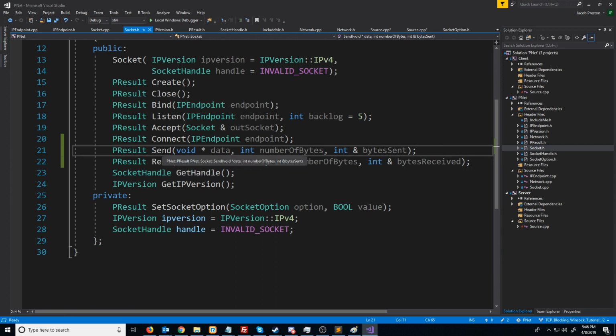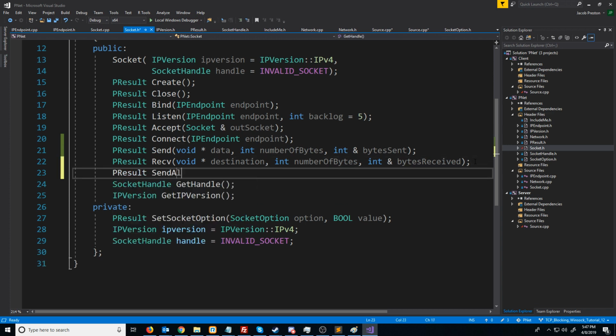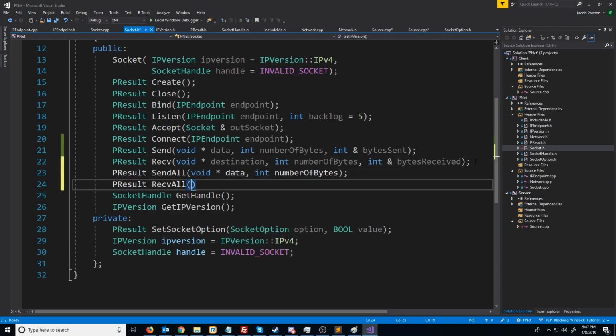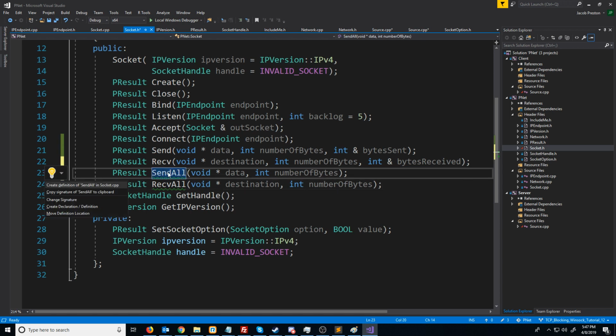The idea will be that send all and receive all will keep attempting to send or receive until all of those bytes are sent or received. Due to the nature of how send all and receive all will work, we will not need the bytes sent and bytes received parameter when calling them. Let's go ahead and create their declarations. And let's generate their definitions.